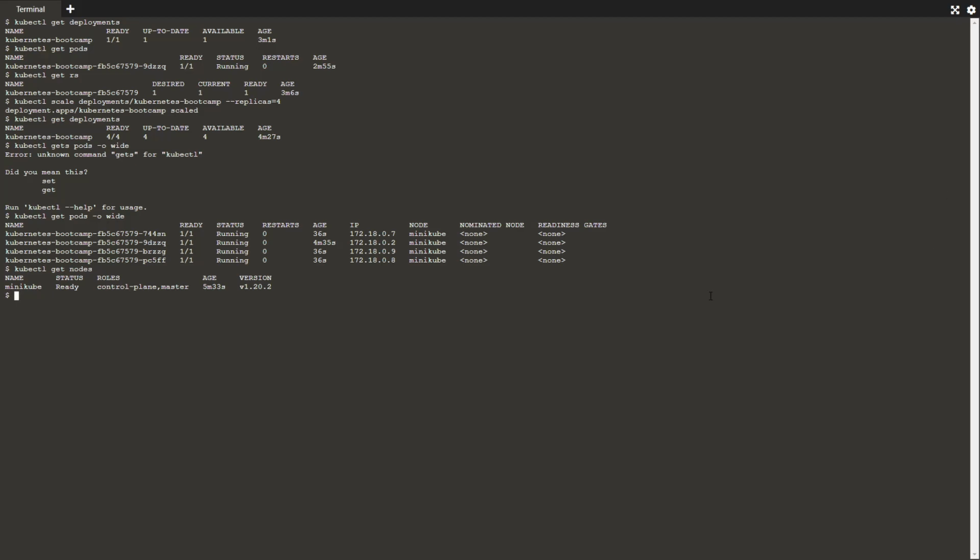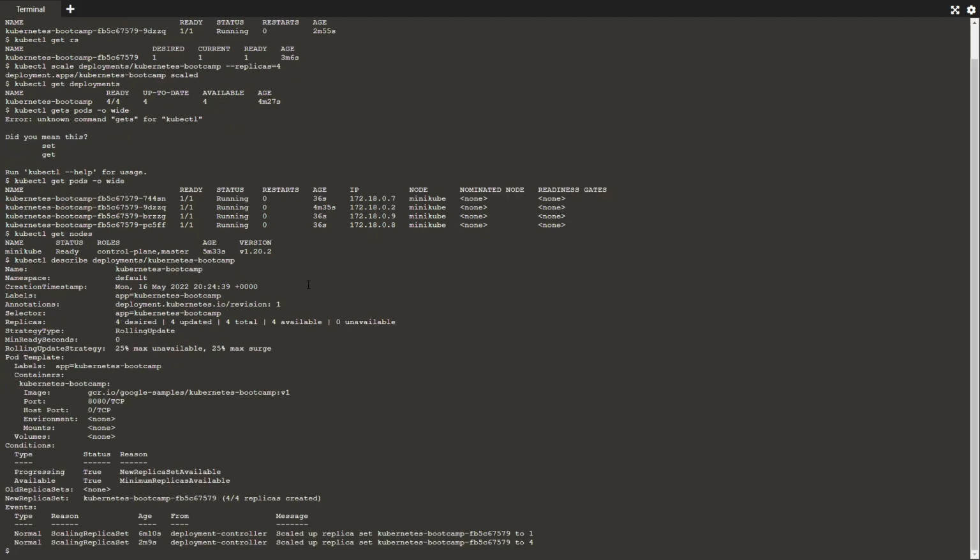So now we have 4 pods. They have 4 completely different IP addresses. The change is registered in the deployment events log, and we can check that by saying kubectl describe deployment kubernetes-bootcamp, and we can see that's a lot of text, but you can see in the logs here what's going on. You can see scaling up replica set to 1, and then we did our scaling event, and it says replica set scaled up to 4.